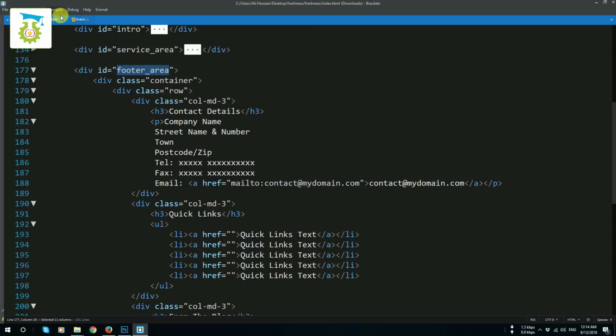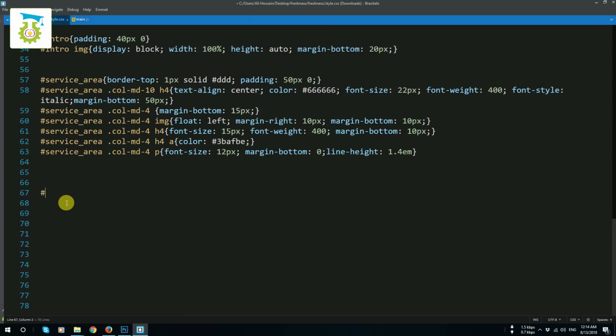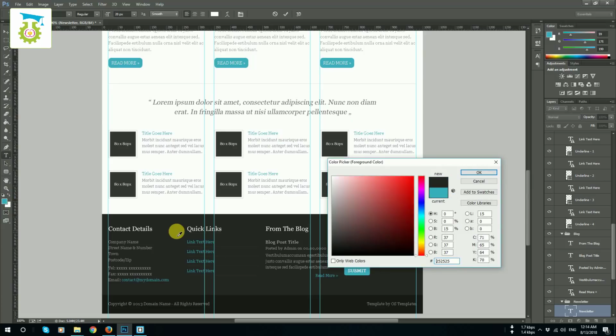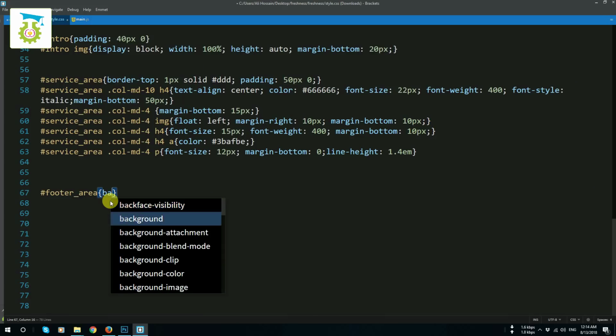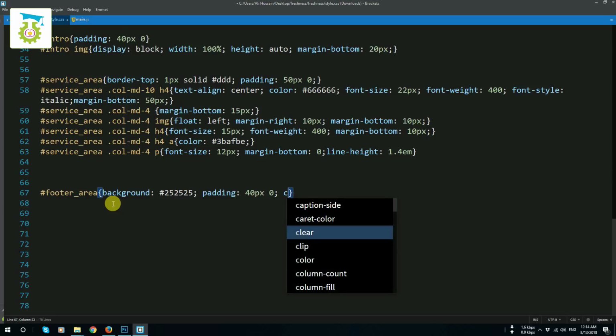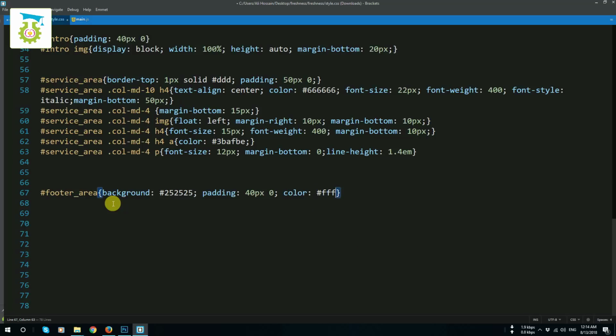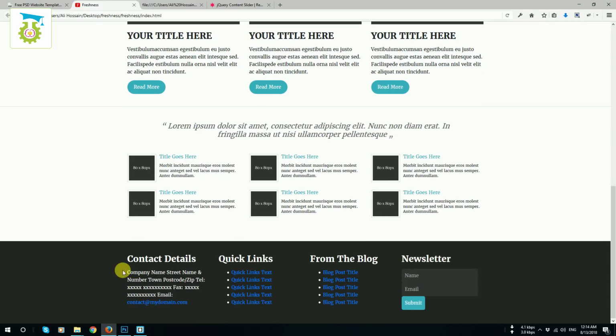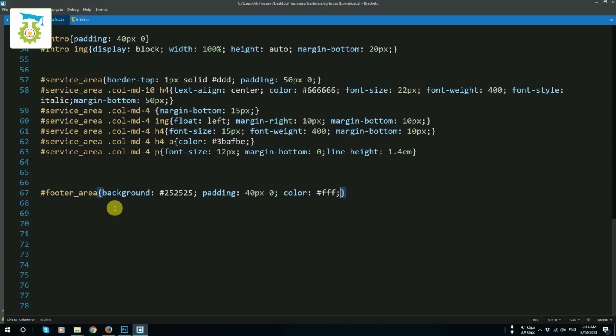This is our footer area, and here I will go to the ID footer area, and you can see this is our background color in the footer. So I am going to copy the background color from here: background color, padding 40 pixel 0, and then color. Always use a color, because in an alternative color all text will be visible now, as you can see. Okay, now I need to fix the rest of the things.